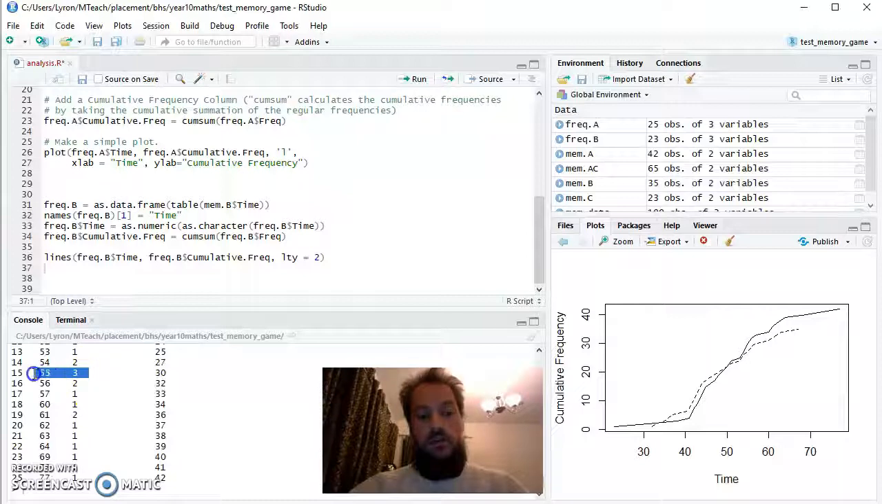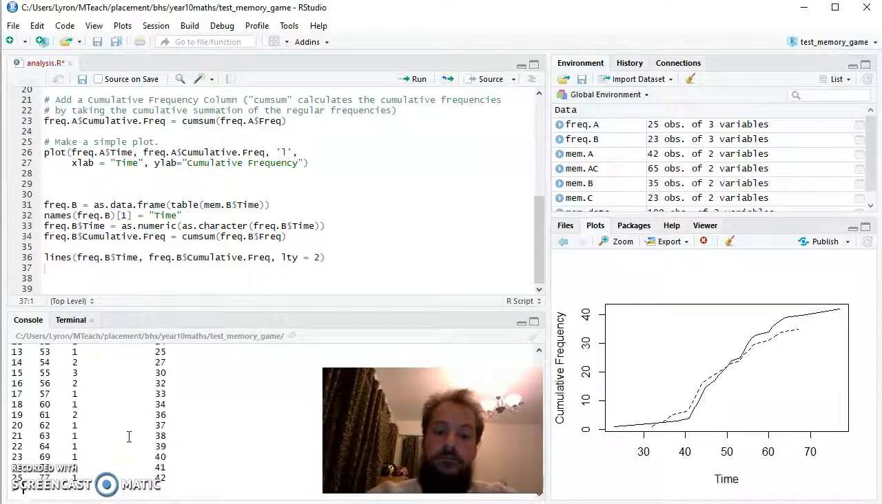The mode is the value that occurs the greatest number of times. So the value with the highest frequency, not cumulative frequency, just frequency. So in this case, it's a bit ambiguous. It could be either of these values. They're all equally the mode. In most data sets, there'll just be one mode, but not always. This is a good example of when that doesn't happen.